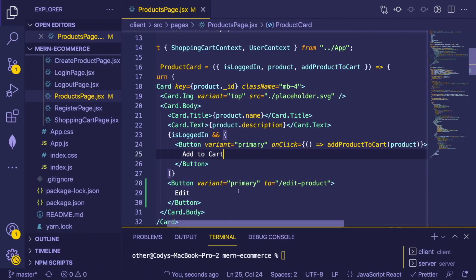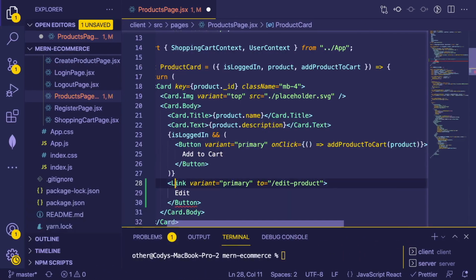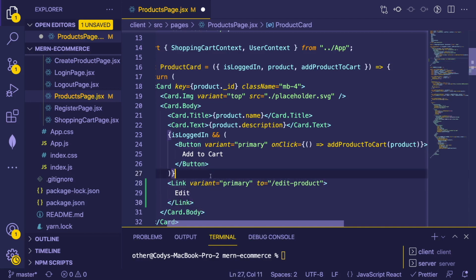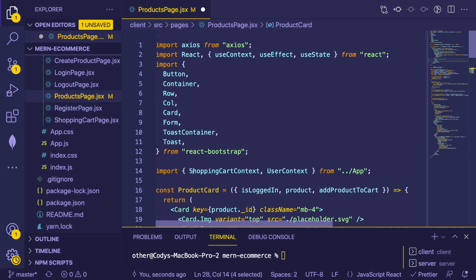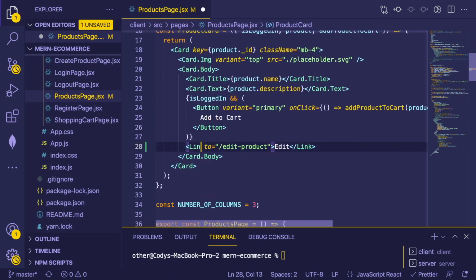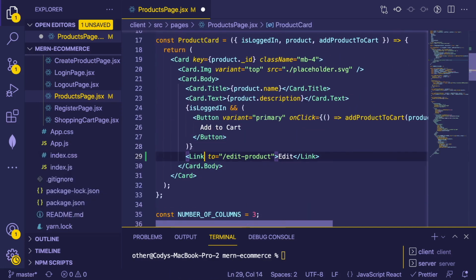We could just make it a link. I don't know why I'm trying to make it a button. I'll just make it a link here because it is going to take us to a different page. And we're going to say when you click it, it takes you to an edit product page. So make sure I import that link. I need to make sure I auto import Link from React Router DOM.